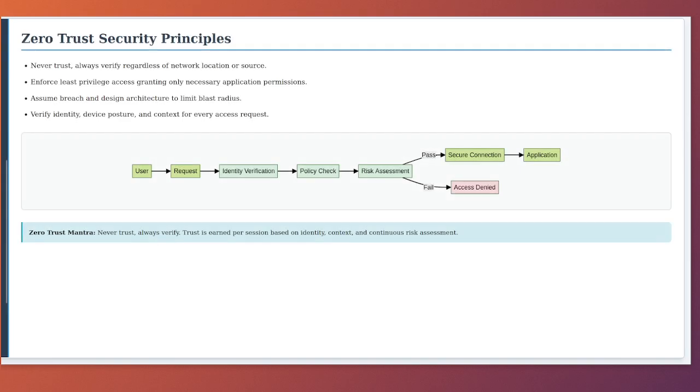Zero Trust Security Principles. Zero Trust is not a product but rather a security philosophy and architectural approach. The core premise is elegantly simple but profoundly different from traditional security thinking. Never trust, always verify. In a zero-trust model, no user, device, or connection is inherently trusted regardless of whether it originates from inside or outside what was traditionally considered the network perimeter.